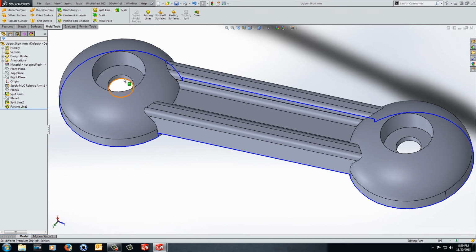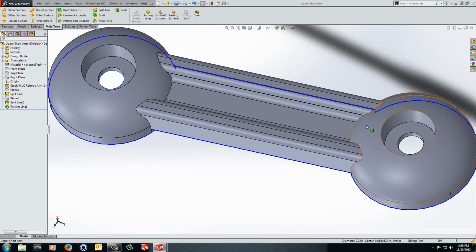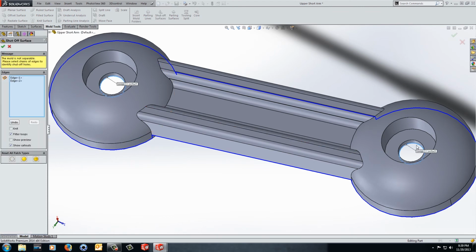And these shutoff surfaces are really only going to be in these bolt locations. And everything's drafted to pull from the outside as we're looking at it. So our shutoff surfaces are going to be on these bottom edges here. So let's go ahead and use shutoff surfaces. You can see it selected both edges. Now we cannot use the knit option here because we have two divided or separated surfaces here.